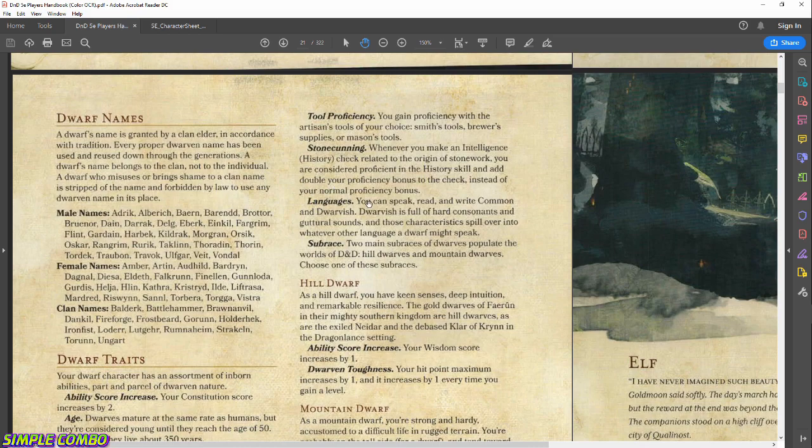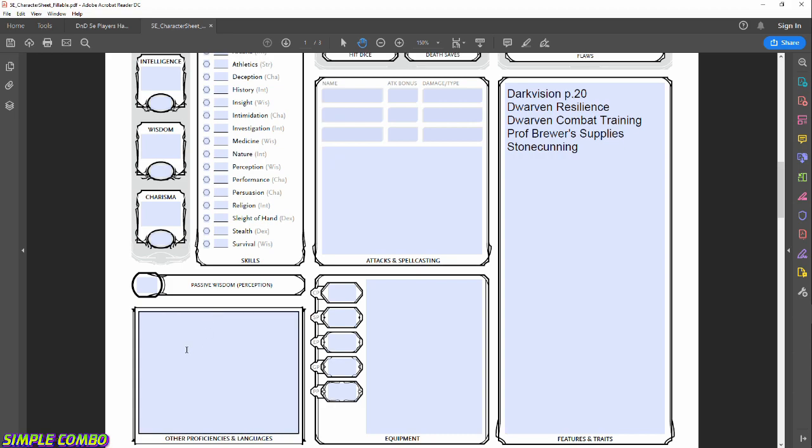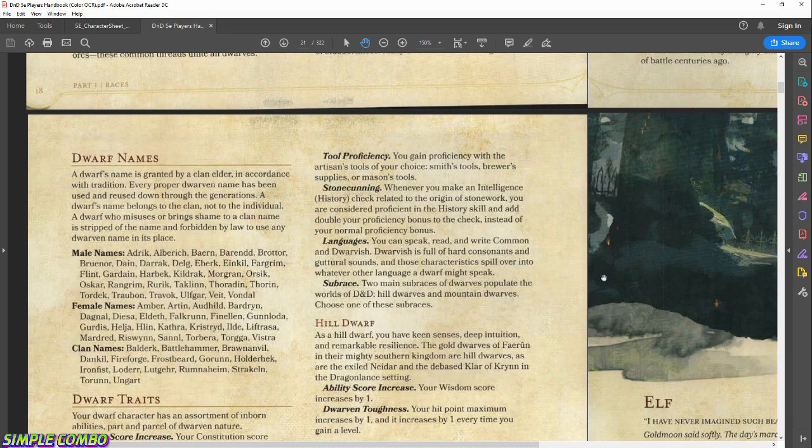Okay, moving along. Languages. You can speak and read Common and Dwarvish. Dwarvish is a full-hearted guttural sound. Okay, perfect. So we get Common and Dwarvish, no problem. So we're going to be listing that under other proficiencies and languages: Common and Dwarvish. Okay, great. Okay, right, back to it.